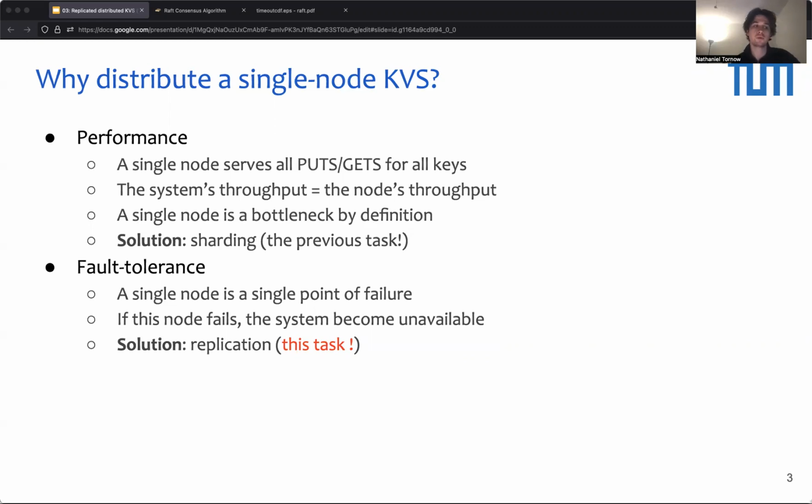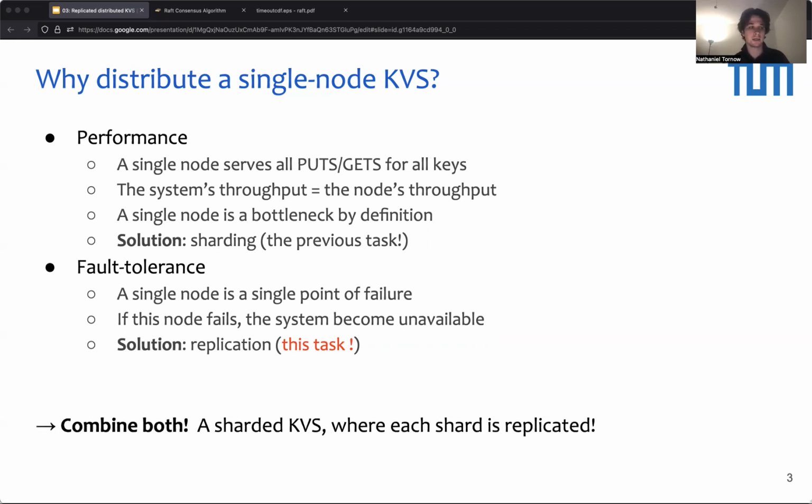The second reason behind distributing a single node key value store was fault tolerance, meaning that if a single node key value store would fail, all key value pairs are lost. And this, of course, also holds true for a sharded key value store that we saw in task 2, since if one shard fails, every key value pair of the partitions that are stored on this shard would also be lost. So in this task, we want to combine both and build a sharded key value store which will give us the performance and scalability, combined with the replication, which will make the entire system fault tolerant.